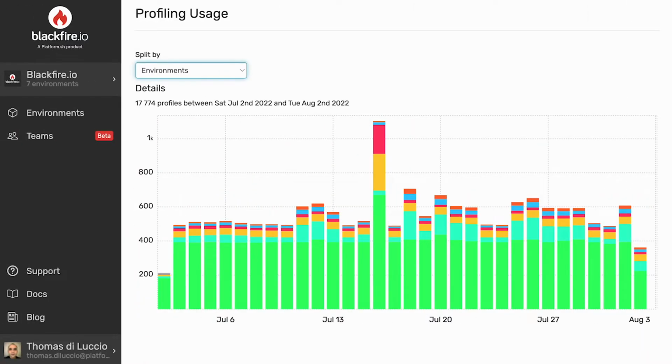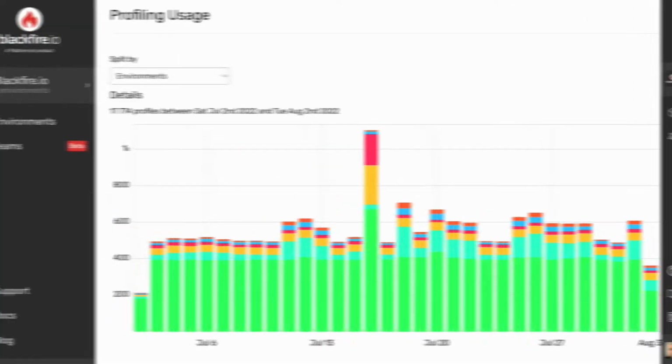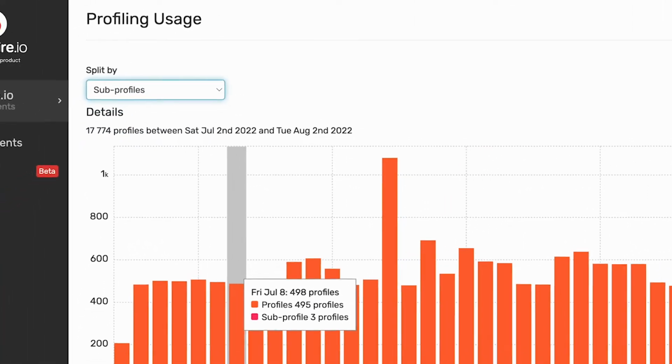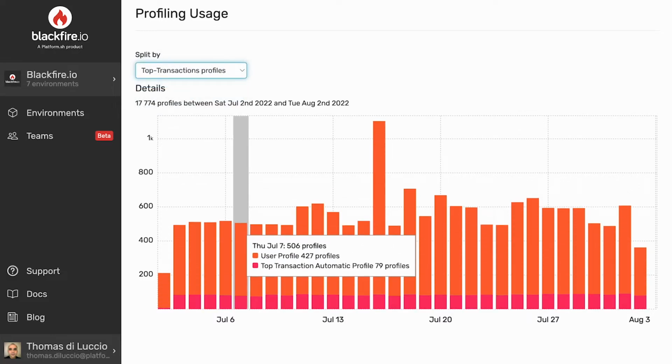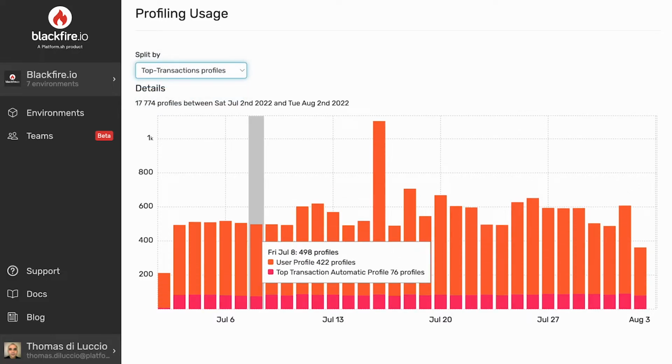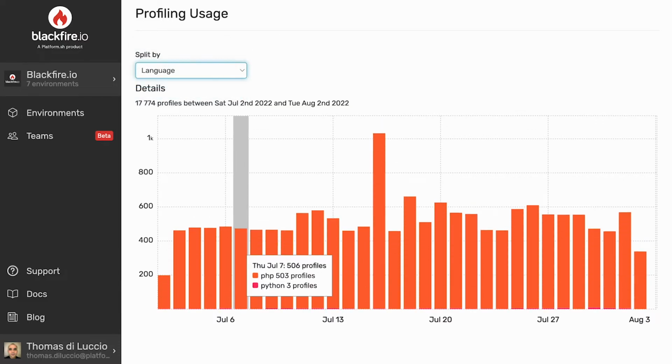The organization's usage page provides similar information for the profiler with breakdowns per environment. And that's just a few of the new features you can expect to use.